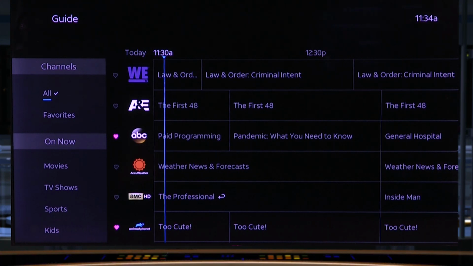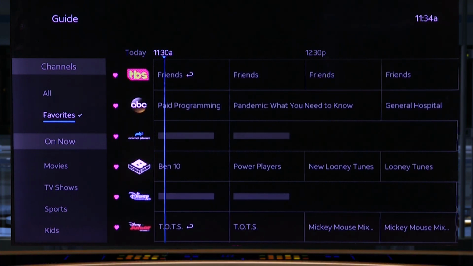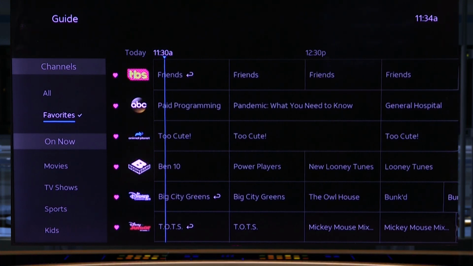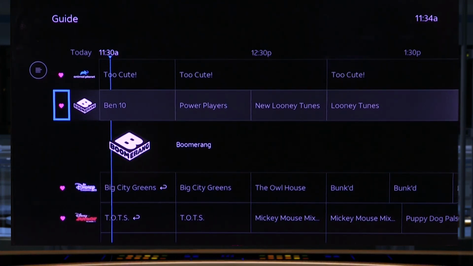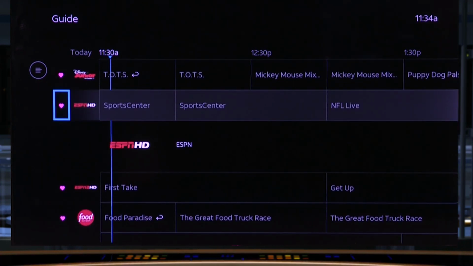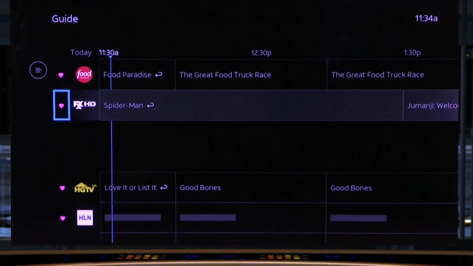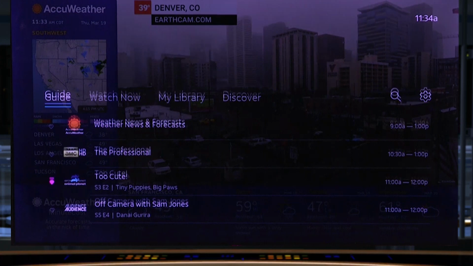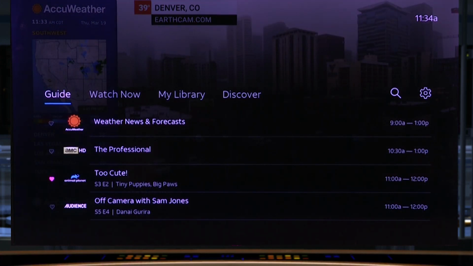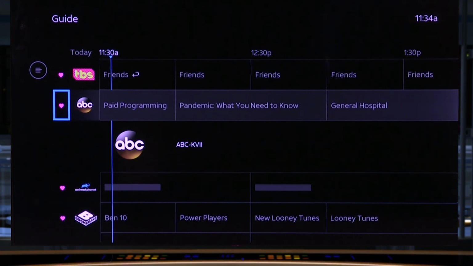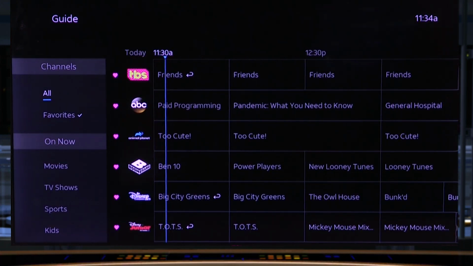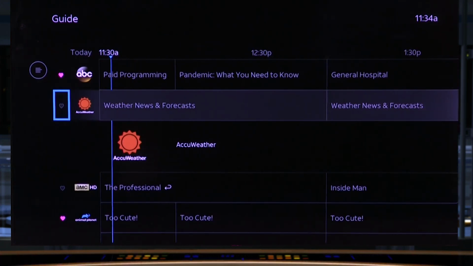push the arrows to the left, I can actually go to Favorites and you'll see all the little pink hearts there that I've hit earlier. These are all my favorites and they're now listed here. Those are going to be in alphabetical order as well, but it's only going to list my favorites. Now I'll go back over here again and click back on all channels. And so I've got those.